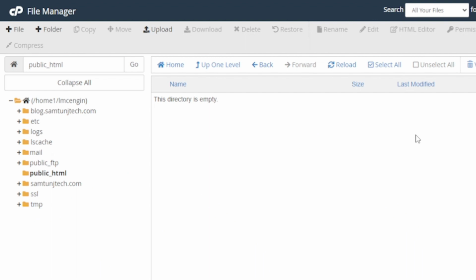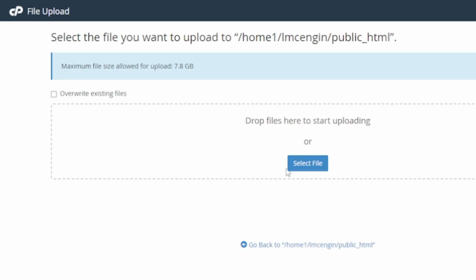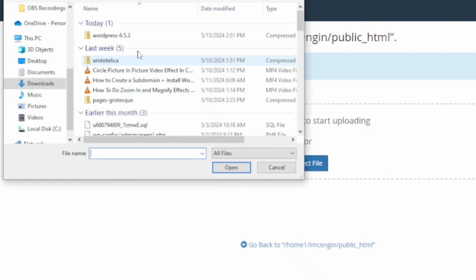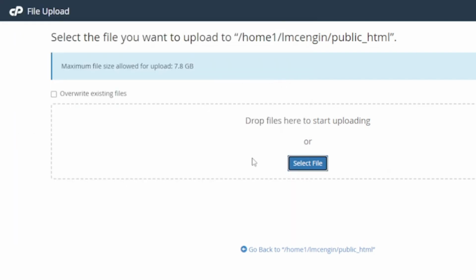So once your WordPress file has finished downloading, all you have to do is go to your upload button here, click on it, and then select the file that you finished downloading. Then wait for it to upload.